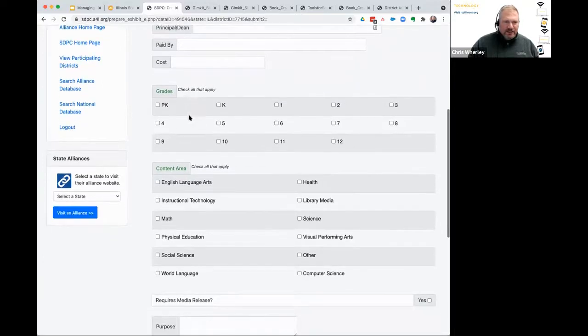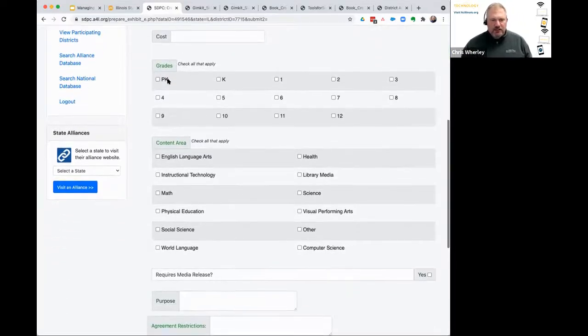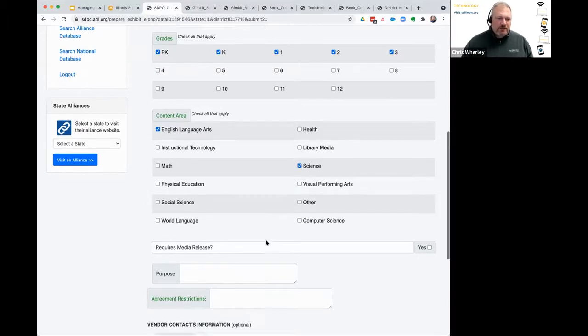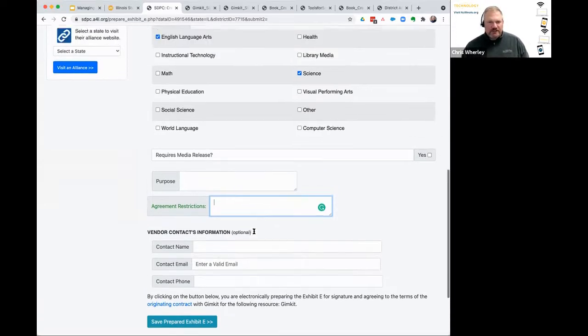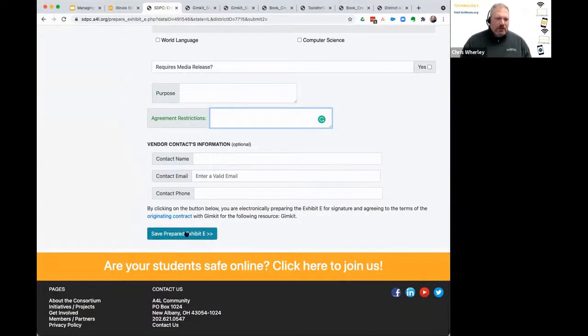So you could put this information in here. The stuff in green is going to be stuff that shows up on the website. So if you use this particular application for pre-K through 3, you could use it there. If you use it for English and for science, you could click on that. If there's any other agreement restrictions, you could put that in there. Contact information, if you know the vendor contact information. Obviously, you don't have to do any of these things if you're just wanting to manage your applications. And then I would save this for the queue for that person that's logged in to sign.